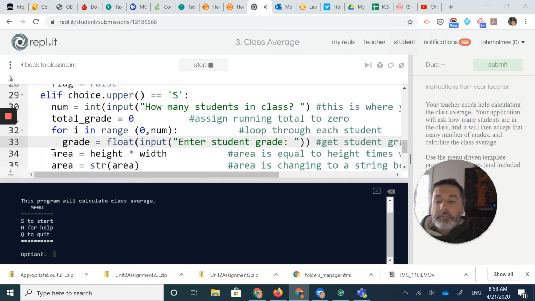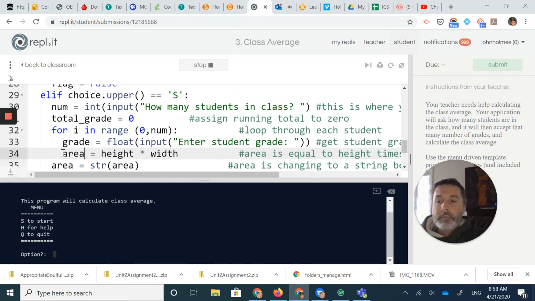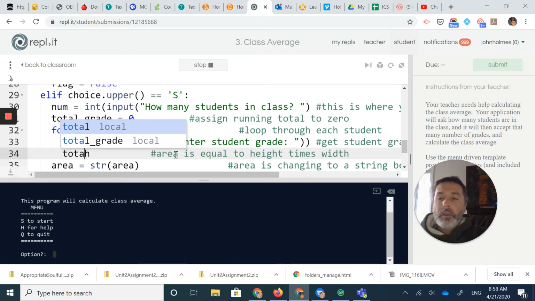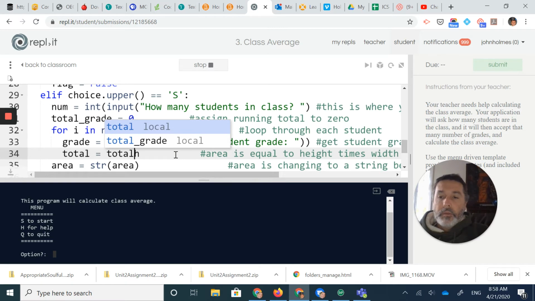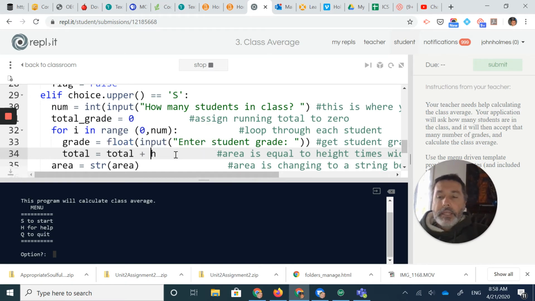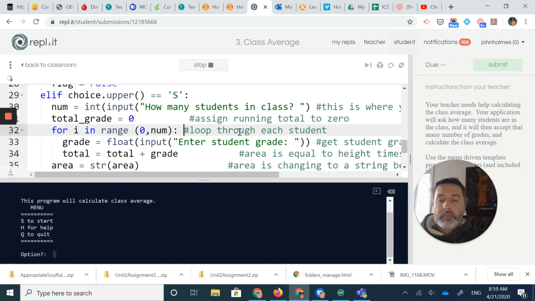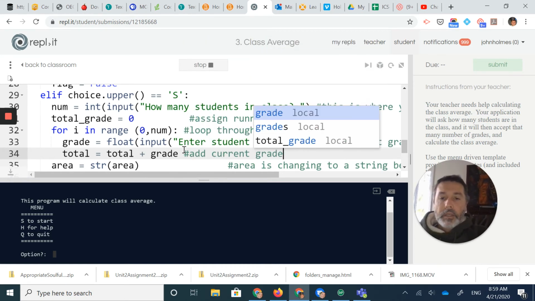Now that I've got what the grade is, indented because this is part of my loop, I'm going to set my total is equal to whatever my total value was before. First time through, it'll have been 0. And I'm going to add my grade to it. So if the student got an 80, I'm going to take my total, which was 0, and I'm going to add a value of 80 to it. So my total will have a value of 80 now. Add current grade to running total.